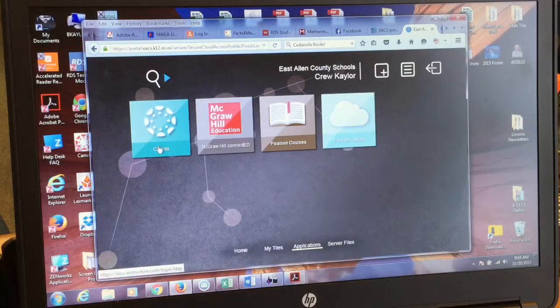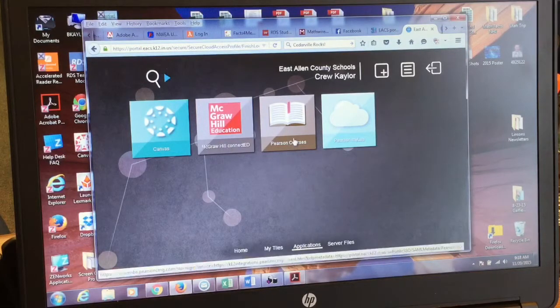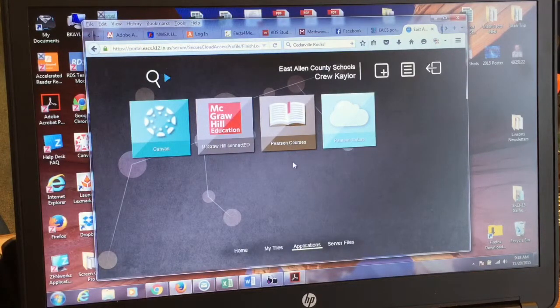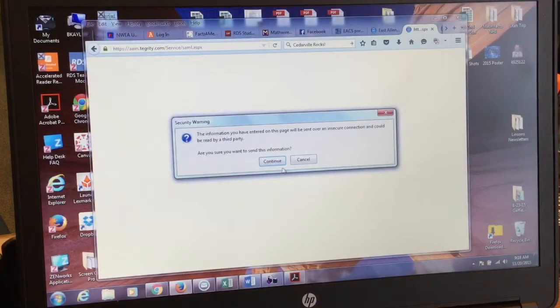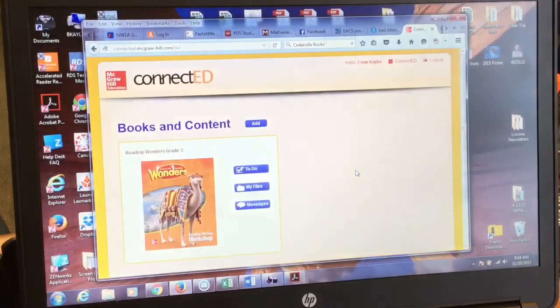There's Canvas, which we've already come through. McGraw-Hill Connect Ed, that is for the reading book. The Pearson one, it gives you access to science, social studies, and math books, but we do not plan on using those on these e-learning days quite yet. So now we click on McGraw-Hill Connect Ed, and it should have us logged in. If it asks for this, you say yes or continue. And when it brings you here, your child should be logged in.